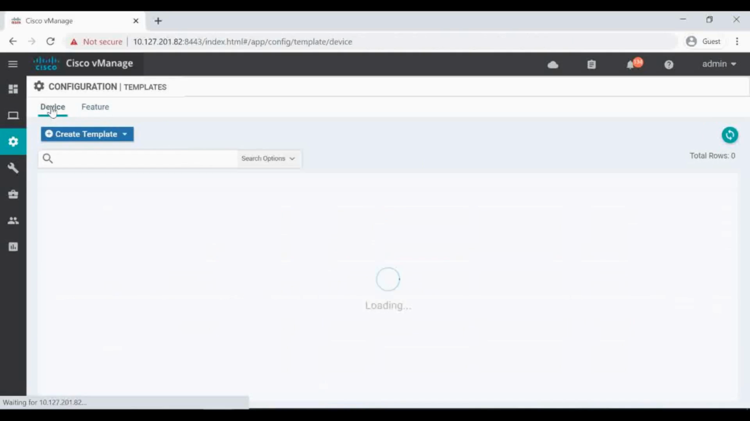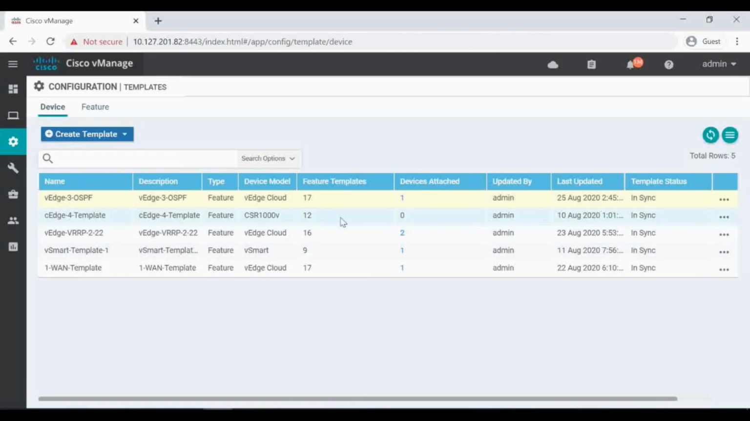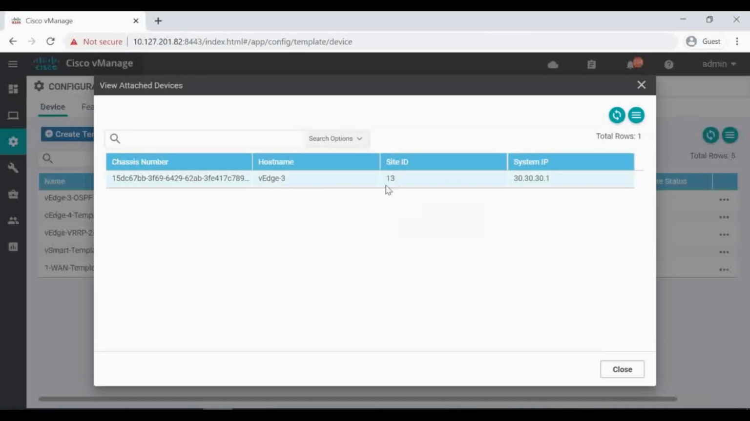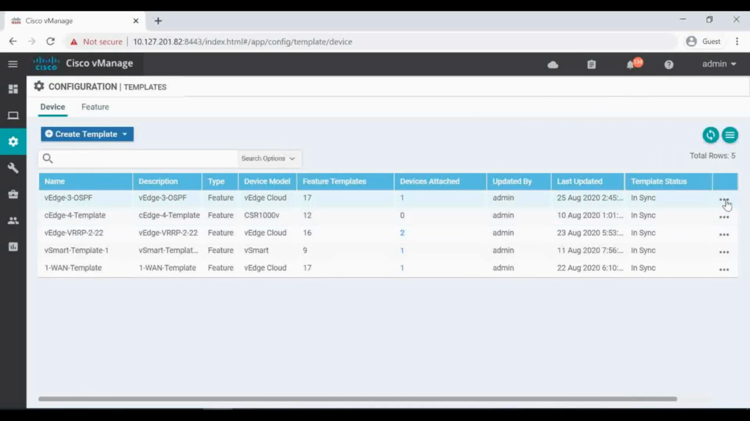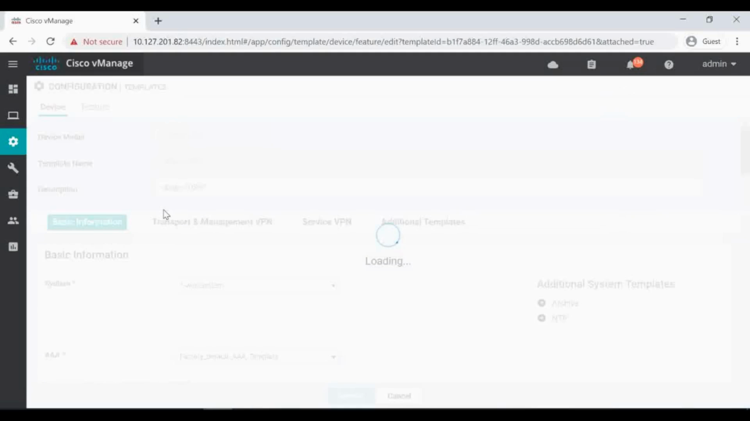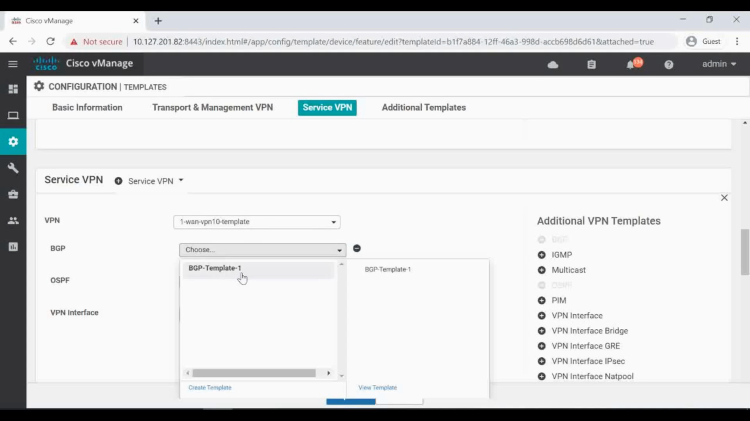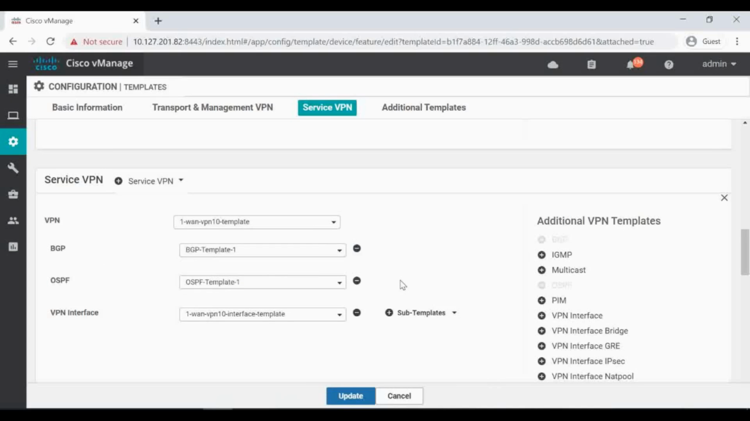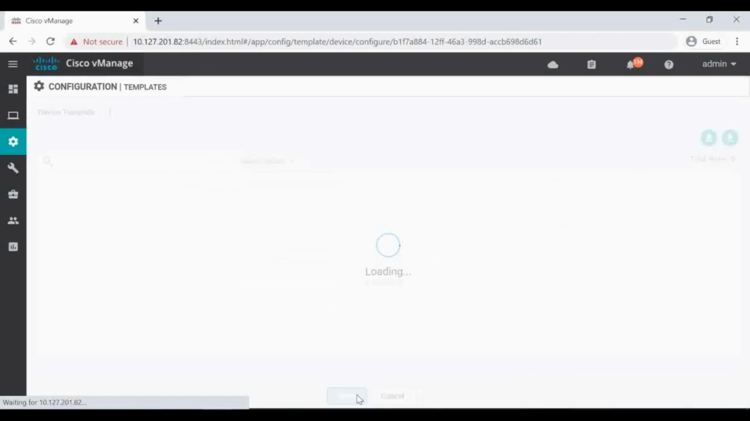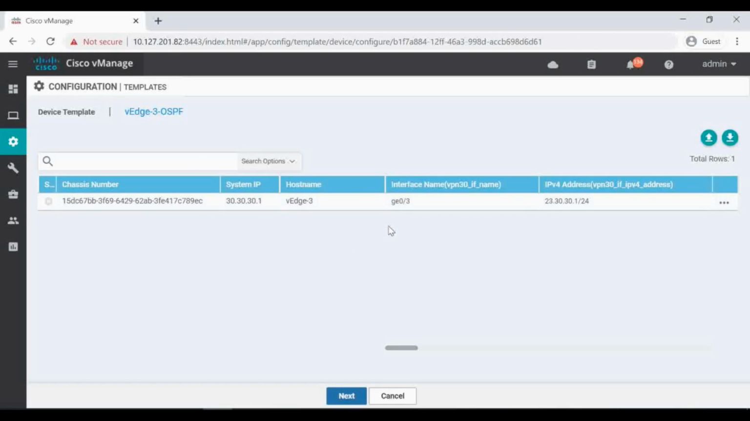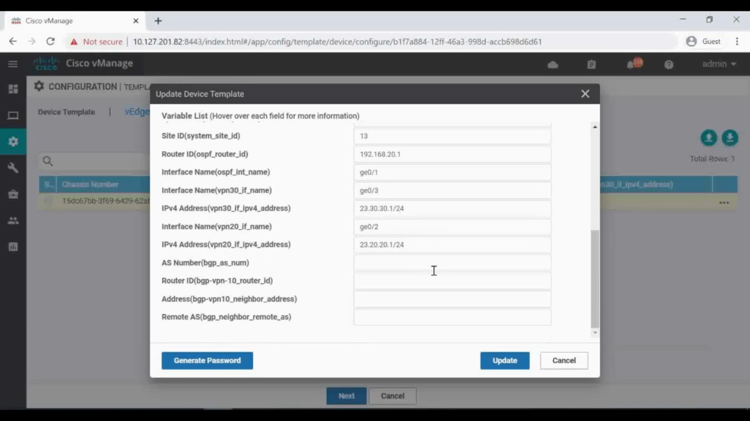Now we go under the devices. You can see VH3 OSPF template. This is the template we used for VH3. You can say VH3 site ID 13. So under this we can simply add BGP. I'm going to edit this template and click on the service VPN because we are going to enable BGP there. And you can see it is already having OSPF. I'm going to click on additional VPN templates BGP. So click, we already created this BGP template just now. Select that one and then update. Now you can see it's grayed out because we have to enter the details, and these 3 dots, click and then edit device template. Only the BGP related things will be there.